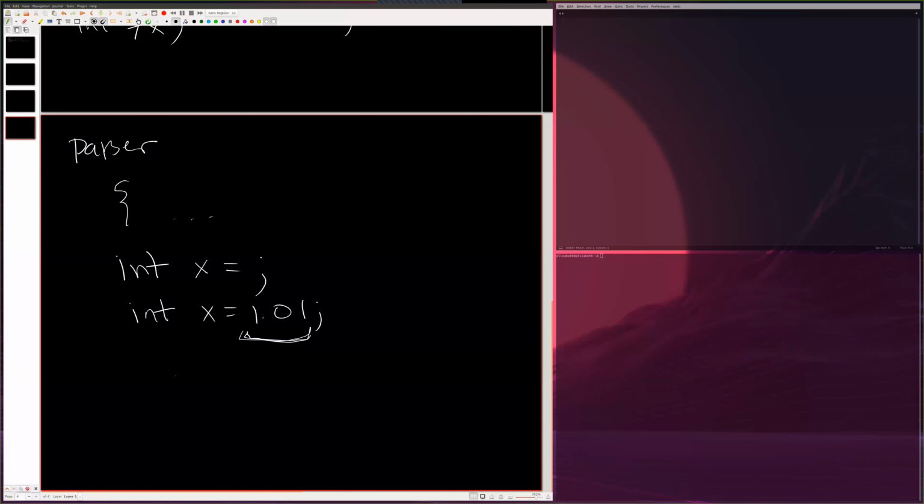So the parser deals with the syntax of the program, the structure of the program. So how is the parser implemented? This is where it gets kind of interesting. The parser is implemented using something called a context-free grammar. This is like a set of rules, basically. It's kind of hard to explain, so I'll just do an example.